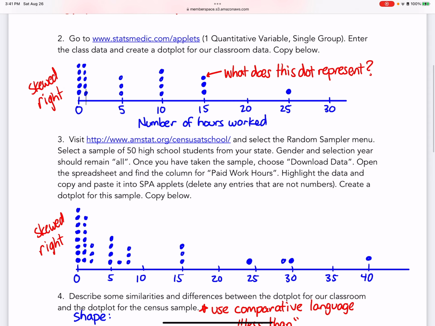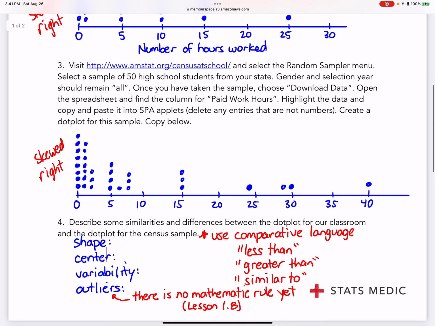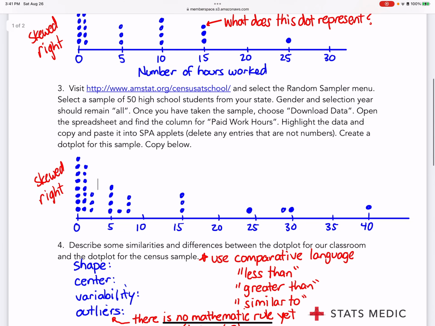So about 1. Ours, the median is about 1 hour per week that people work in my class. And about 2 hours per week is the median for all the students in Texas. I'm just looking for the median, the middle number, with half below and half above. If I look for the shape, you'll notice this just goes all the way towards the right. It's not symmetric, so we call that skewed to the right.